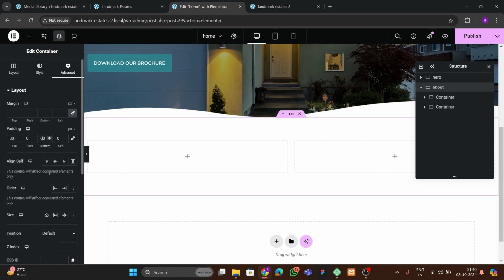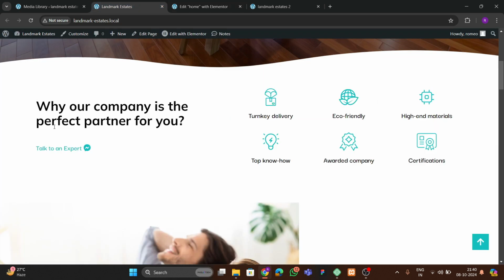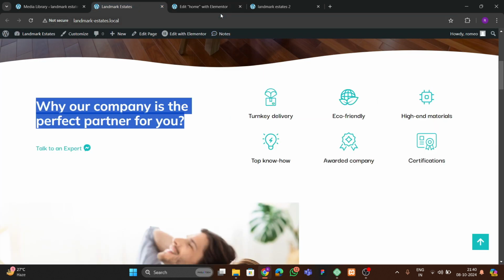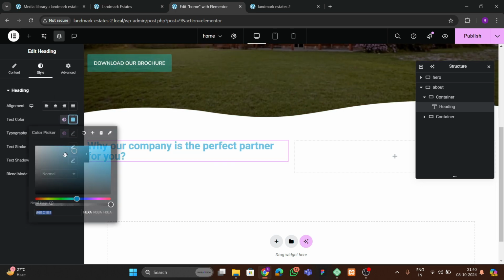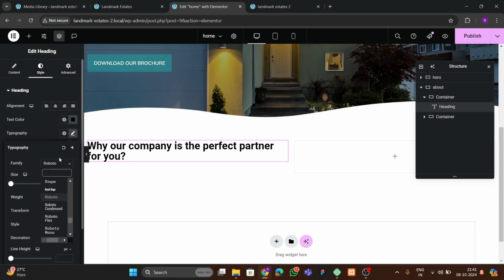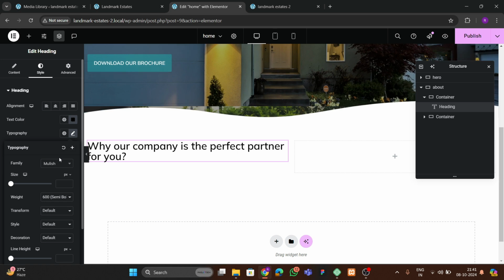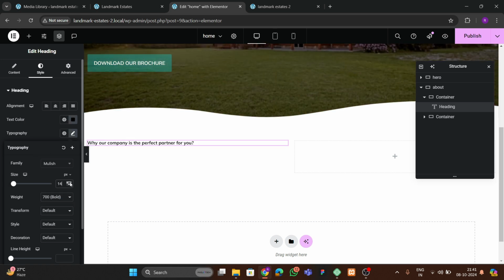then add 60 to the top and 60 to the bottom like this. Then after that, we can go to this and just drag and drop this heading, and let's copy this from here, and we're gonna paste this here. Okay, then after that, let's make this black. And also in the typography, we're gonna choose some font. So I'm gonna choose the Marish font here, and also we're gonna increase the boldness to 700.